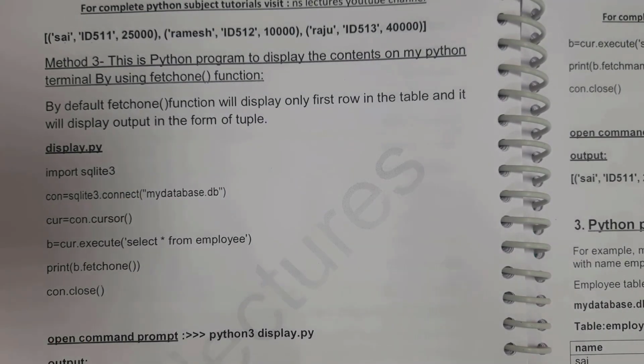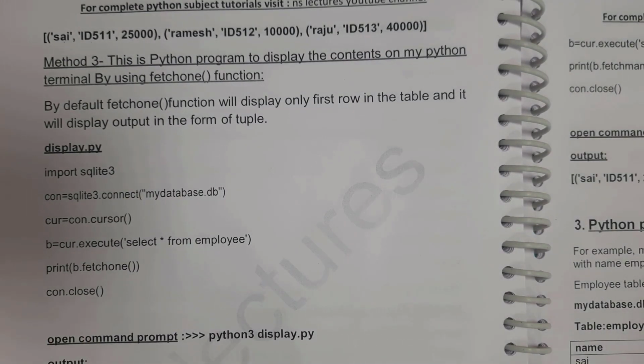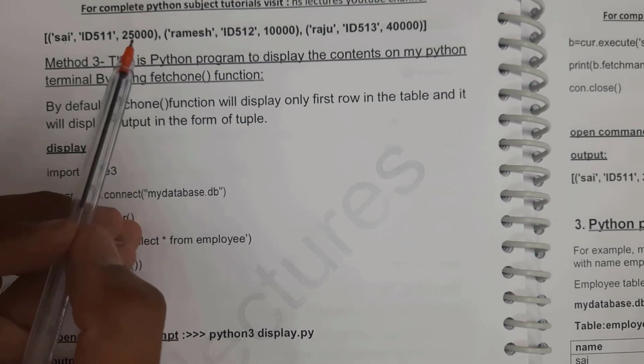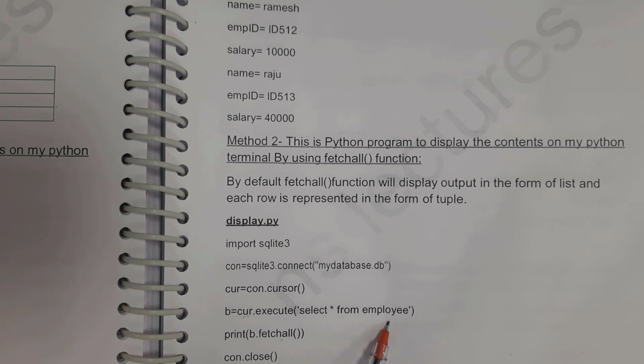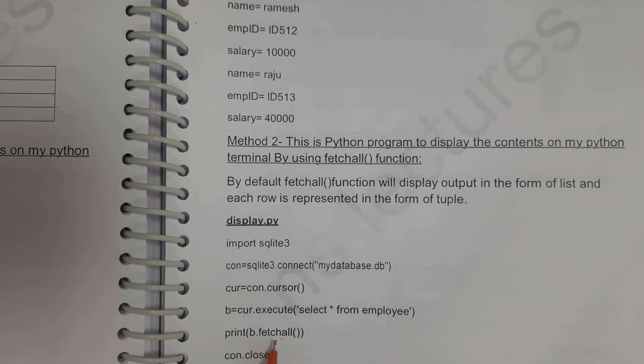This is my output. Fetchall function will represent output in the form of list. It will represent each row in tuple. Where this fetchall function will represent complete data which is present in employee table. But I want to print only first row. In order to print first row, just in place of writing fetchall, you need to write fetch1.